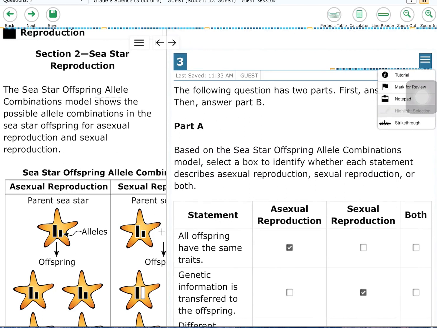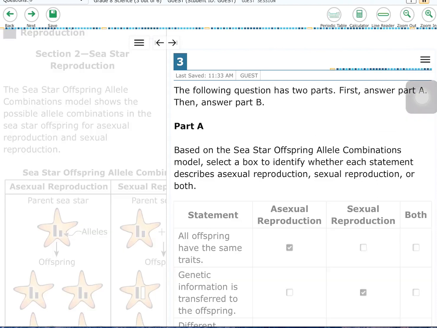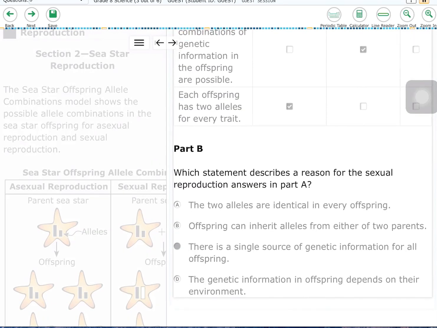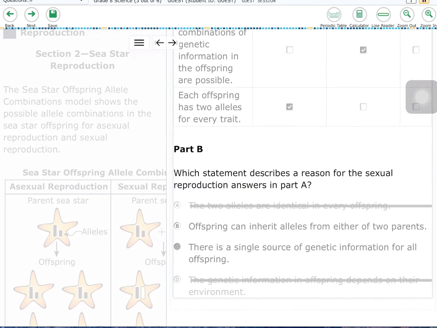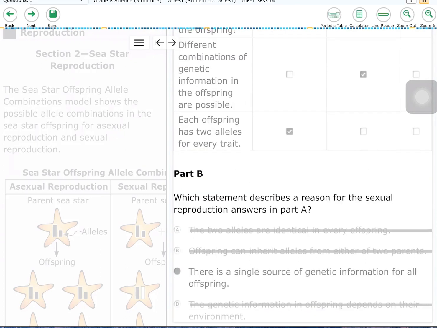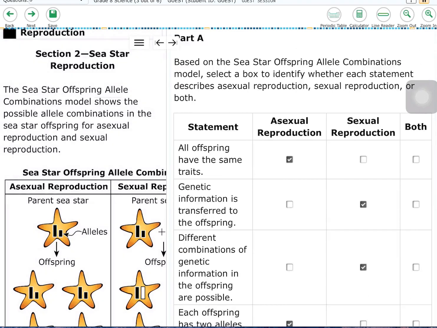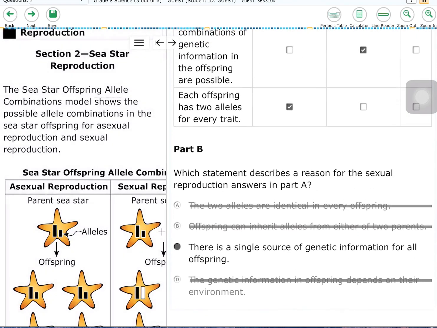Because I have a multiple select or multiple choice item, I also have the strike through tool. Strike through lets me eliminate distractors, and they remain with the line through them. I can still select one of those as my final answer, but it's just a test-taking strategy that we can use and make students aware of.